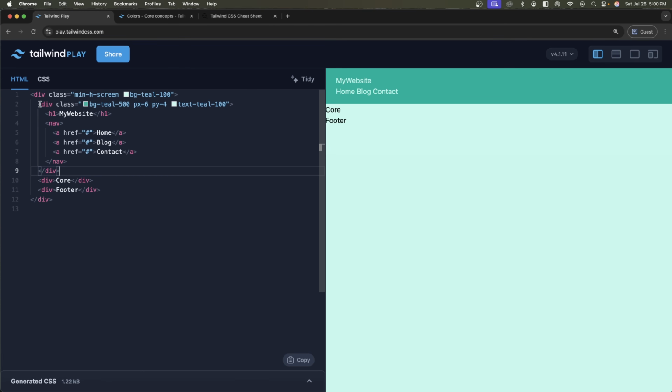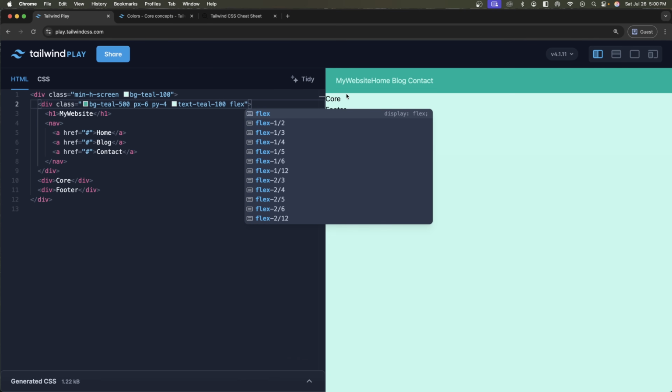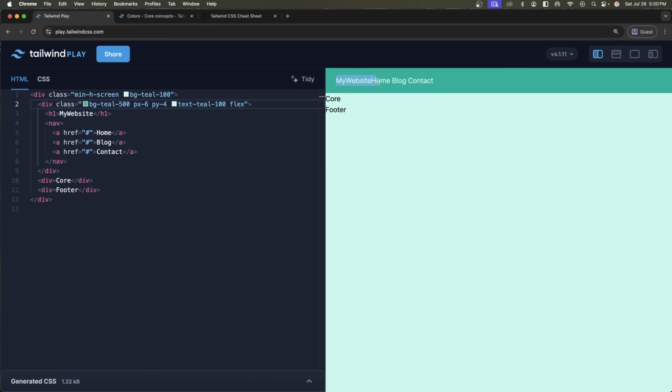Now, to make an item become a Flexbox, the easiest way to do it is to come to the bigger div, right? The div that we want to turn into a Flexbox, and just add the class flex. Immediately, because it's a Flexbox, you notice that the stuff is now one next to the other. Because by default, the direction of a Flexbox is a row. And a row is basically saying that when you want to stack the children of this Flexbox, you put them in one single row, one next to the other.